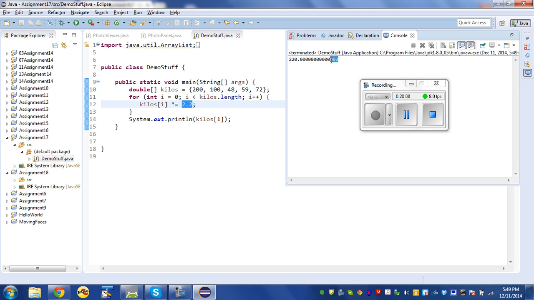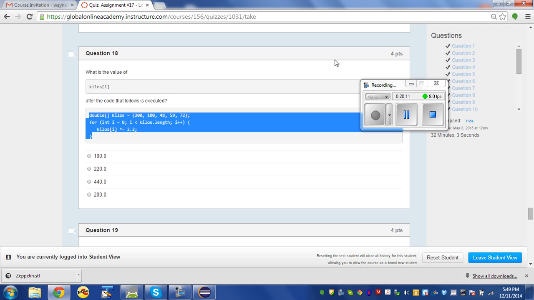Whoa, 0.0003. Well, that's a rounding error. 220 is close enough. That's the closest answer to what it actually printed.